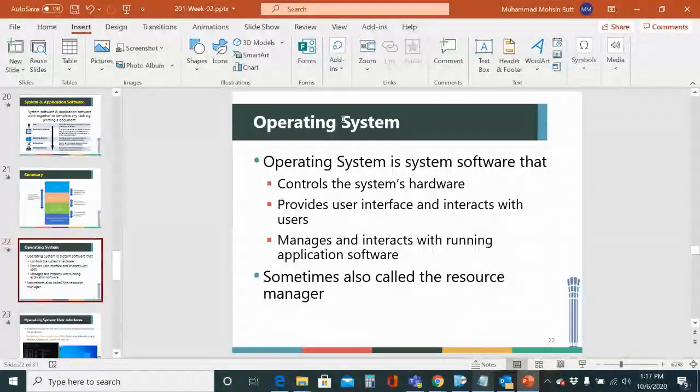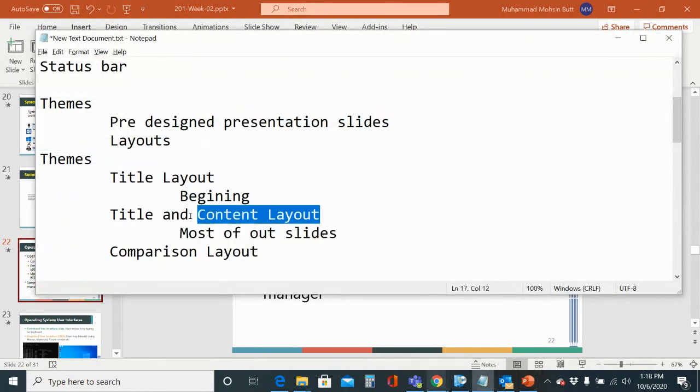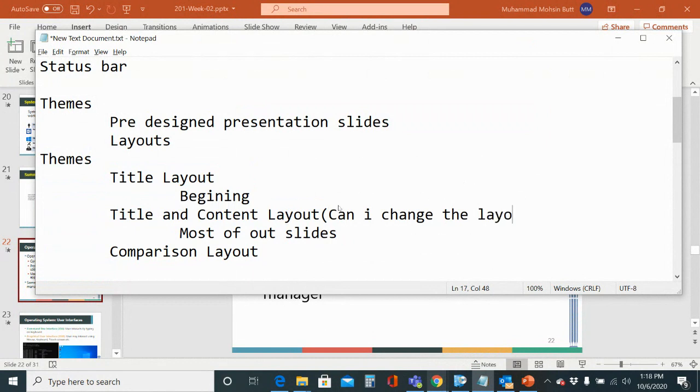It can work, but it will take time. You can go to design. It's better. So what do all these slides have in common? The common property of slides is they are using the title and content layout. So what if, instead of changing the slides, I change the layout?